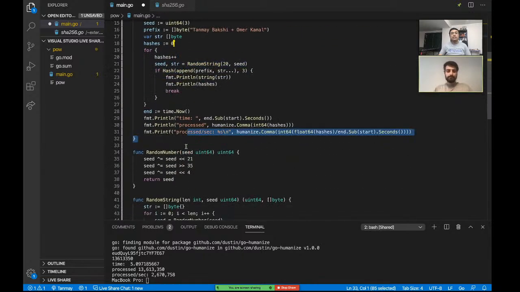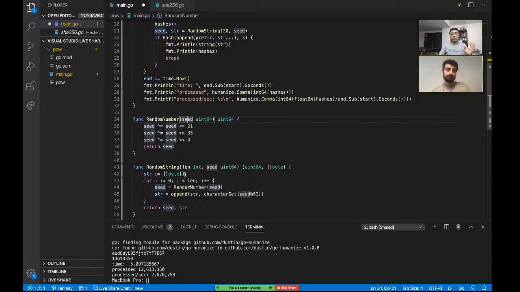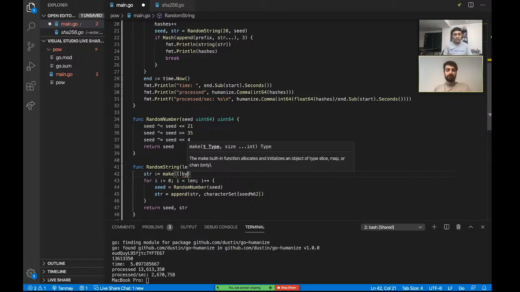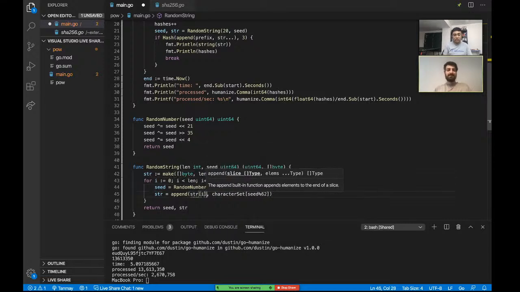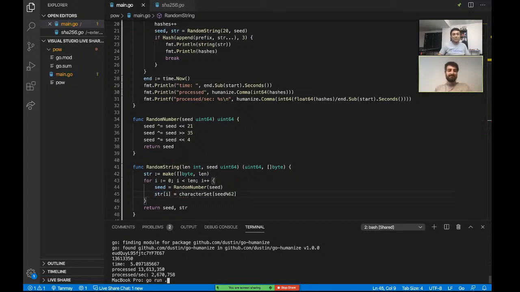So one thing, let's actually do this sort of optimization incrementally. I feel like one thing we could do is replace this to start off with: just make byte len, and then instead of appending, we could just do stri equals this, right? Let's see what kind of performance boost that gives us. Or maybe Go optimizes that out. Who knows? I don't think that would really make a difference. Okay. Oh, that actually did make a pretty big difference.